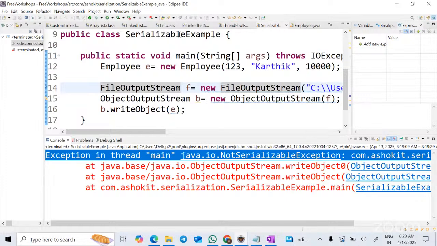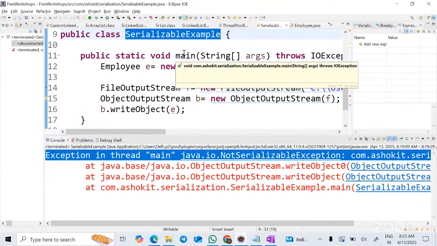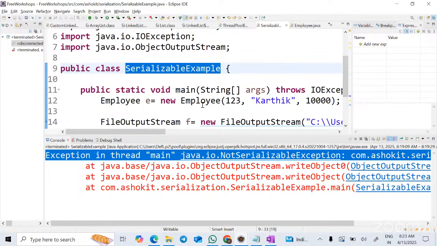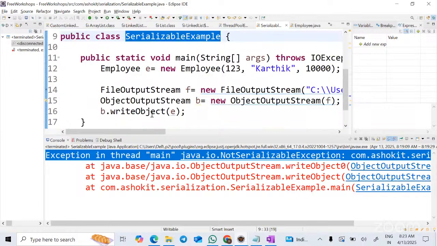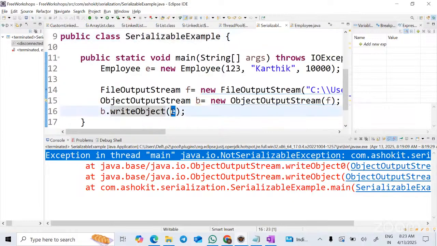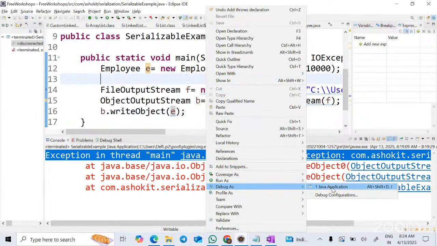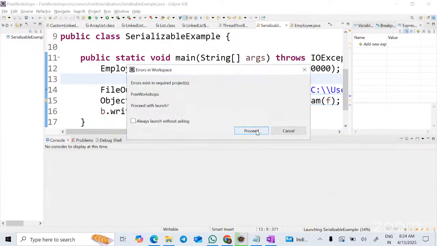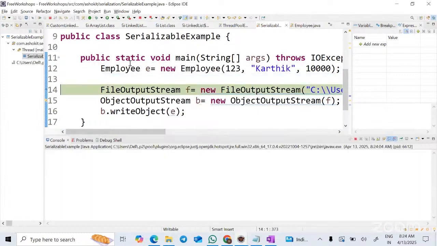Should I implement the Serializable interface in this class? No, in the POJO classes. Whichever class you want to serialize, whatever object you are sending or serializing, that POJO or model class is not implementing the Serializable interface. Correct? Are you getting it? Now let's run further. Now I should not get an error, right?